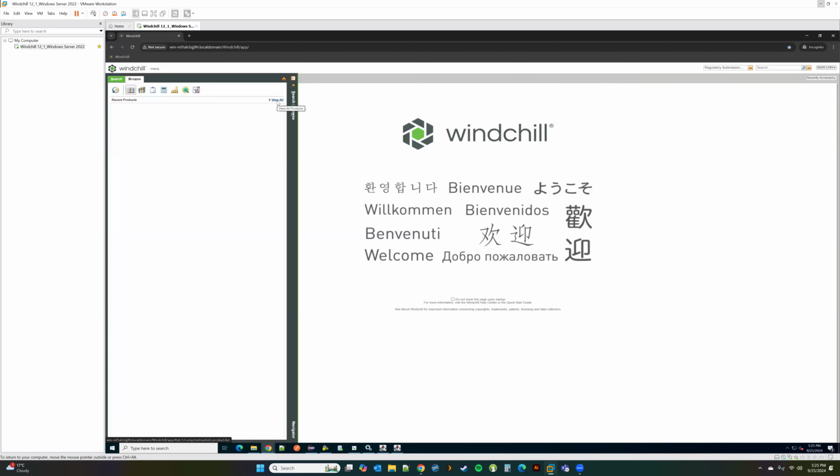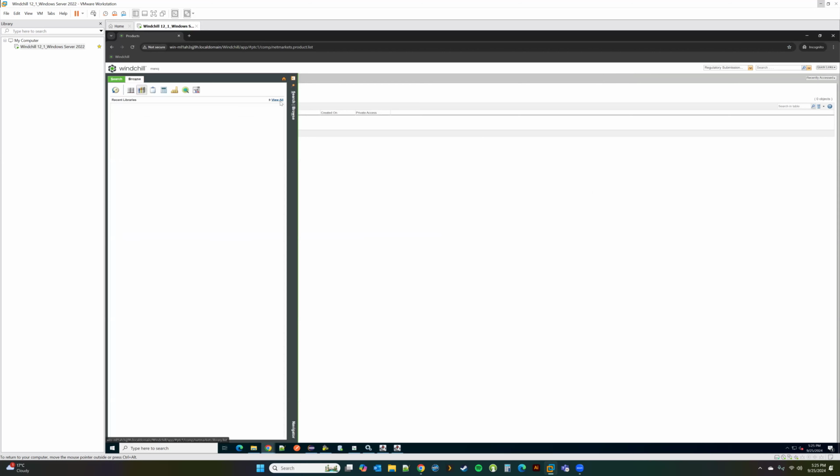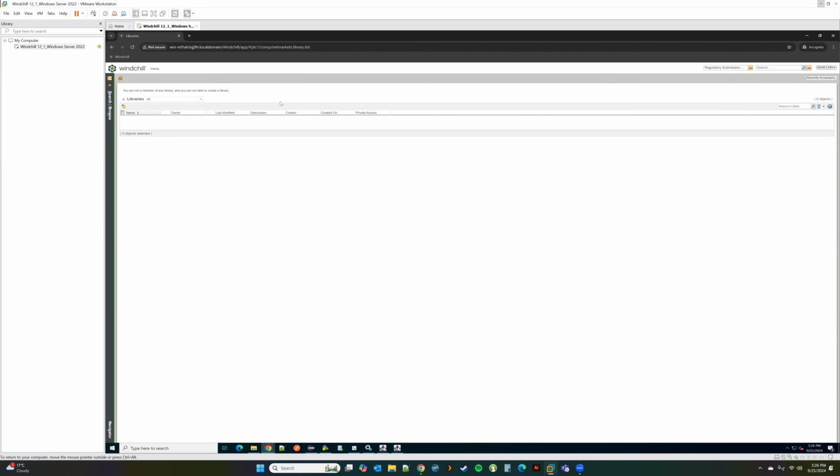But if you see here, it's not going to show any product because, you guys know why? Okay, because he's not a member of any product. Just because you have access to Windchill doesn't mean you have access to all the data available in Windchill. So that is the key part of PLM. You need to be provided the right access to view information.